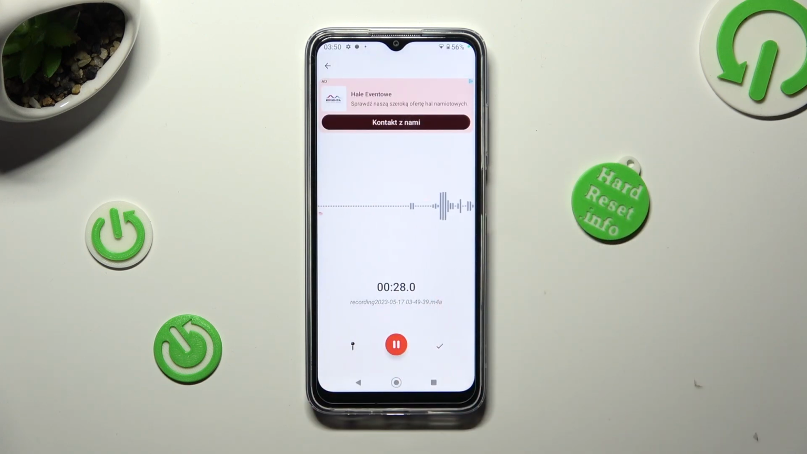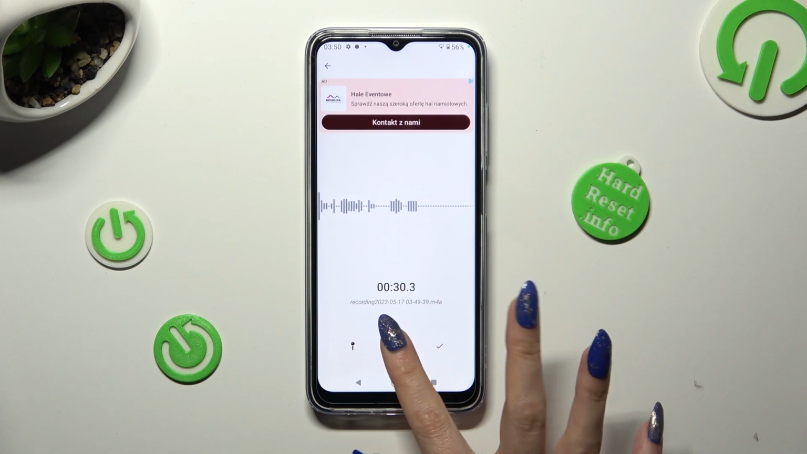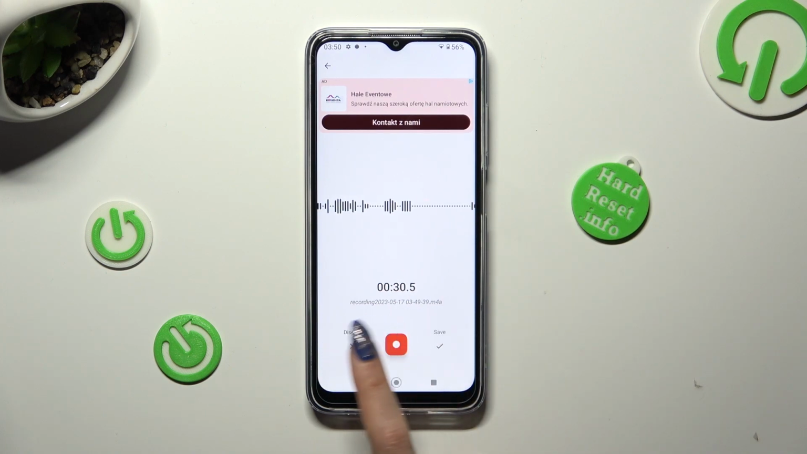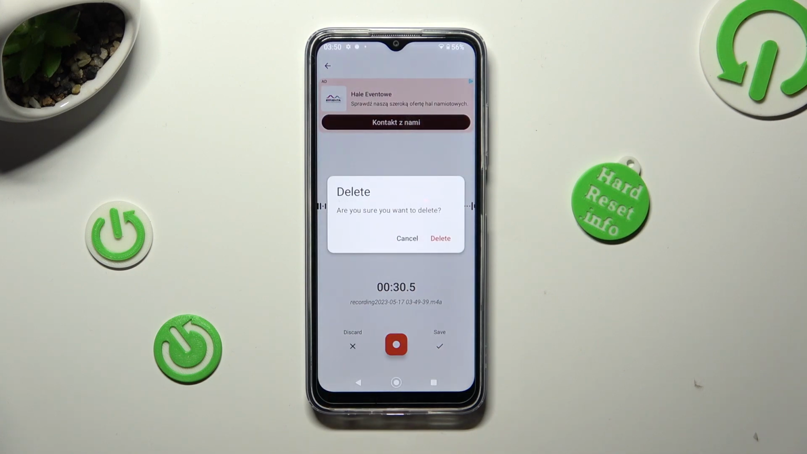If you wish to discard it right away, pause it, click on left button with discard and confirm your choice in the pop-up.